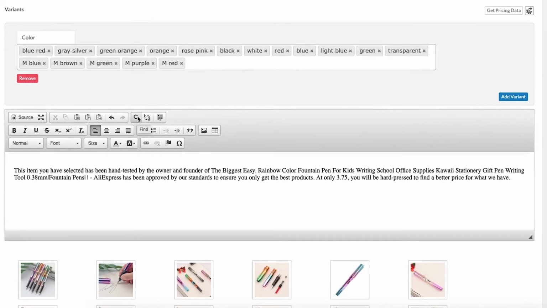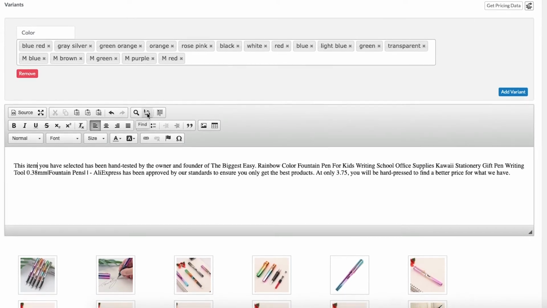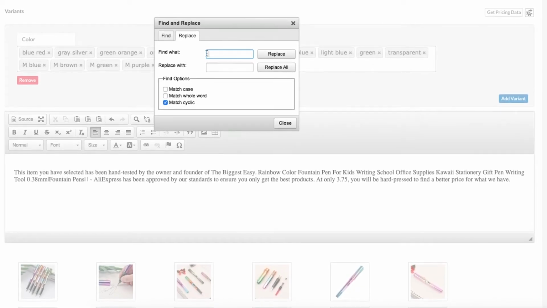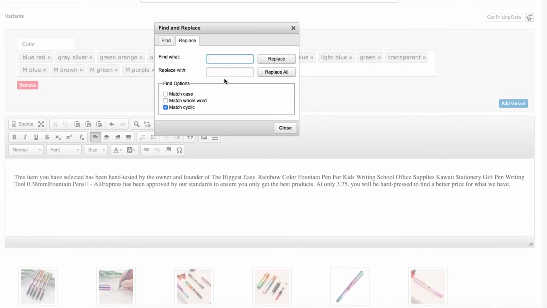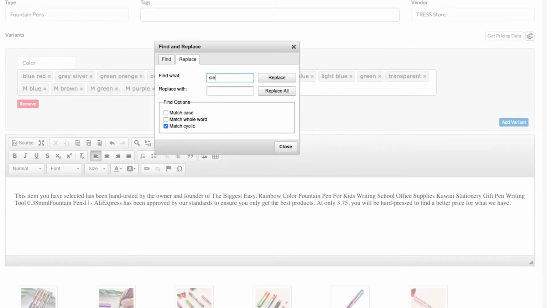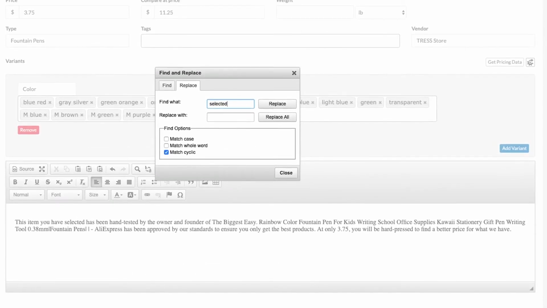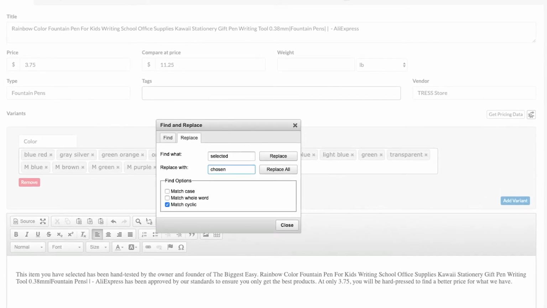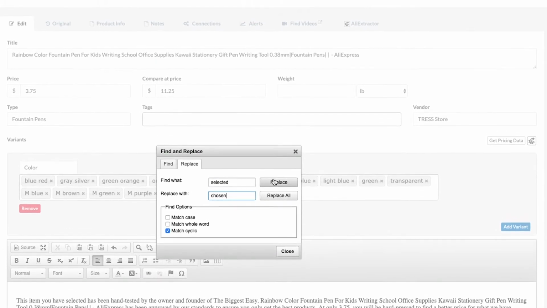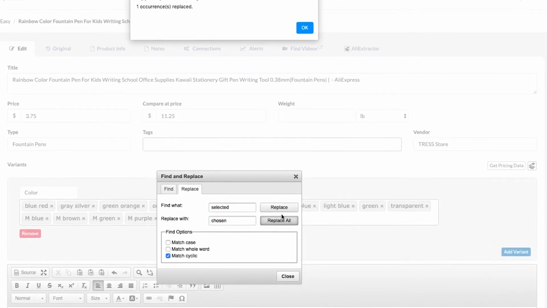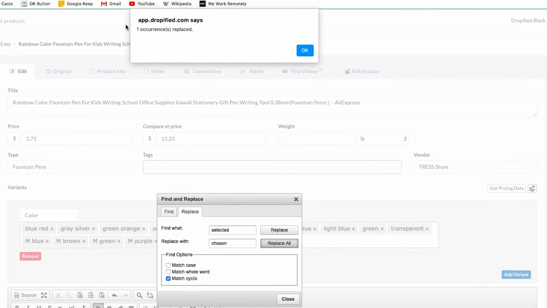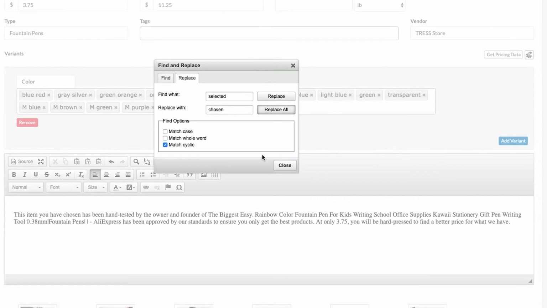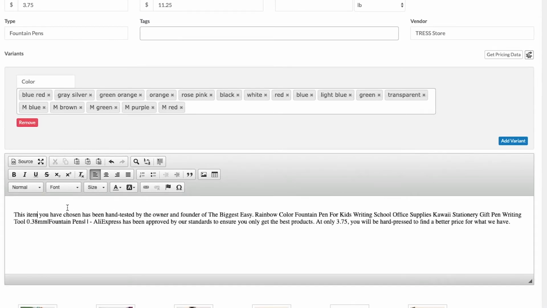We can find specific words in our description. We can replace things. So if we find different words, let's say selected. So anytime I have selected, we can replace it with chosen. And we can either choose to replace one or replace all. And then it will tell you how many it changed. So this is 1. And as you can see, the word selected has been changed to chosen.